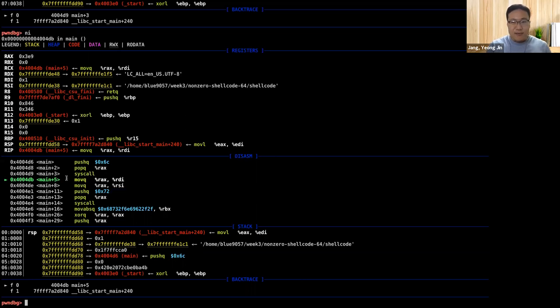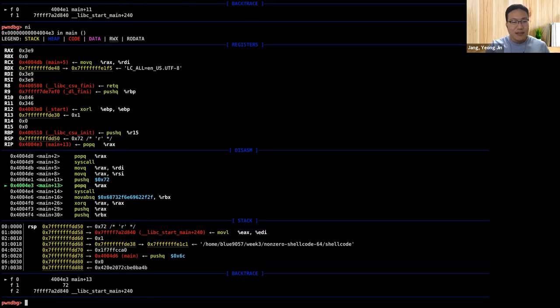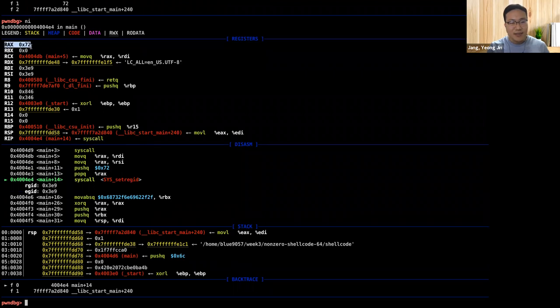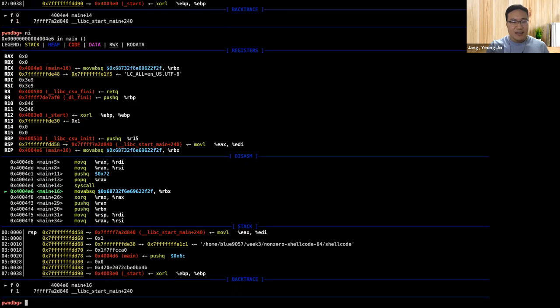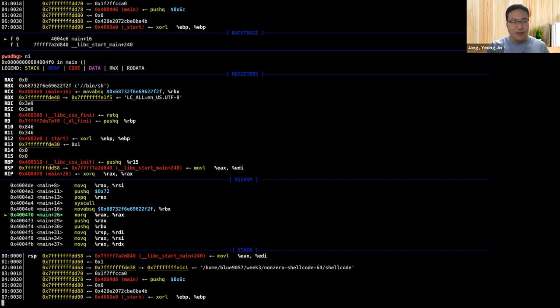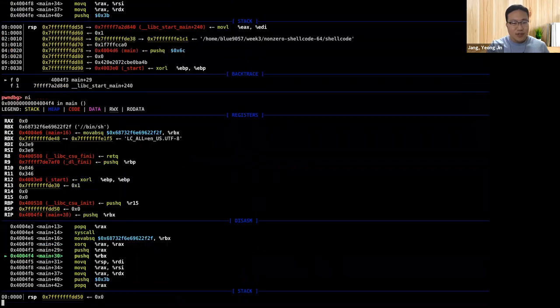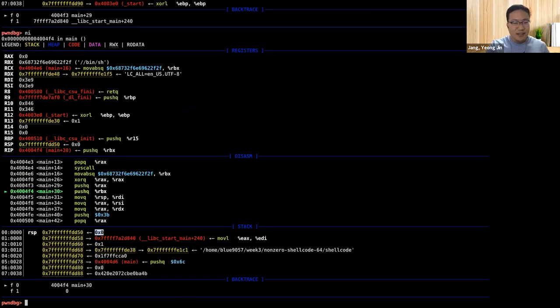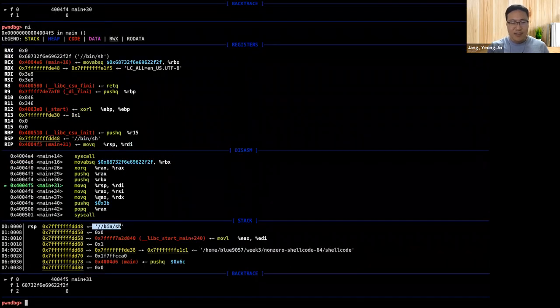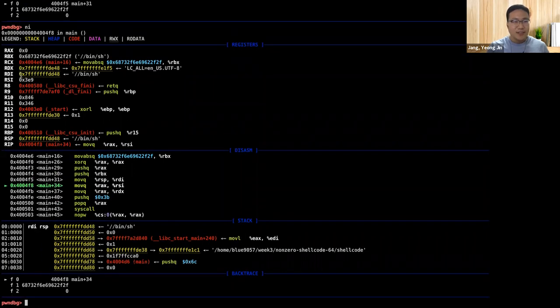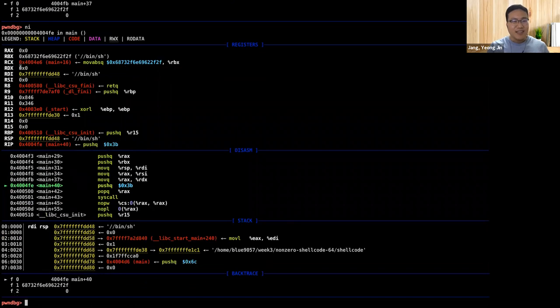So right now we successfully called getegid and then put the return value into the first and second arguments, and push 0x72 here, and then pop RAX. So the RAX value is 72. It calls setregid, and then it moves /bin/sh into RBX, and then XOR RAX, RAX. So RAX will be 0. Push RAX, so 0 has been pushed here. Push RBX, so now we build the string. And then move the stack pointer to the first argument, RDI. So RDI points to /bin/sh, and RAX is 0.